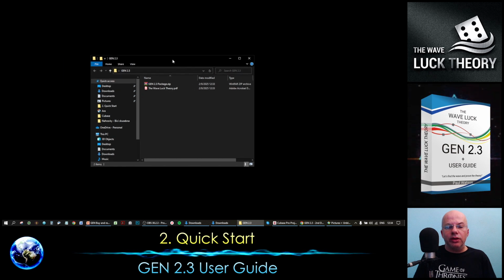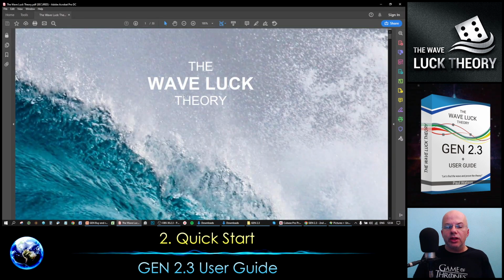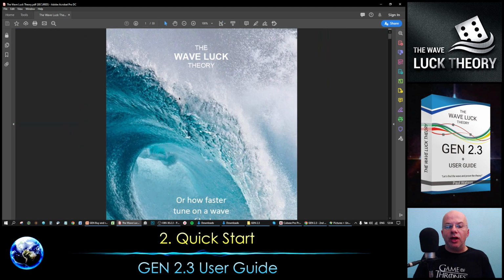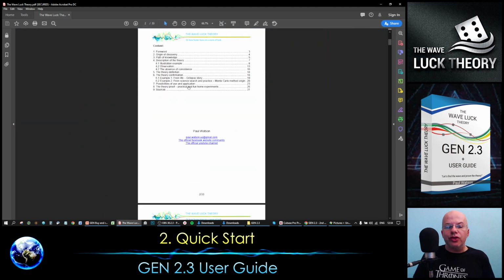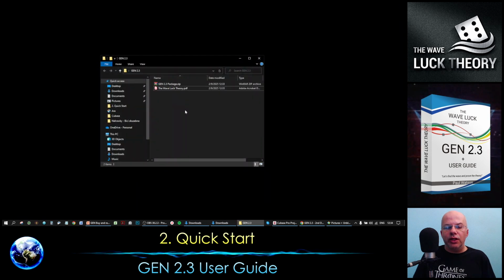So you got here the package file with the software and the Wave-like Theory ebook as a bonus for free. I recommend reading the book in your free time to get an overview about the background and the theory on which the software was coded and created. So you have here all the chapters, which you can jump to from the navigation panel, and you can read about the theory and the background of this. So this is the ebook, and now it's time.